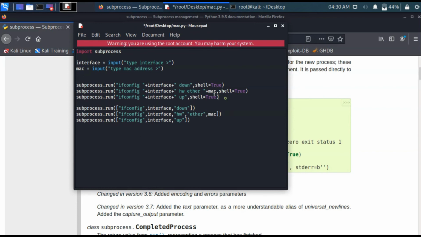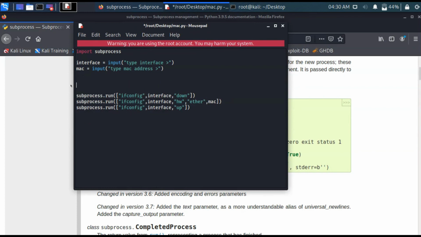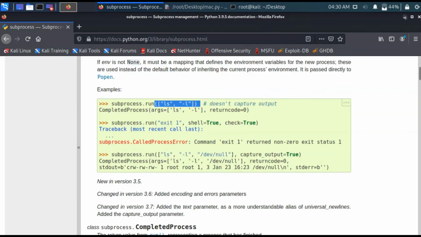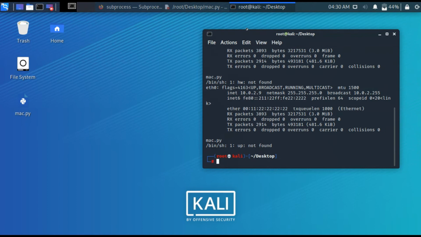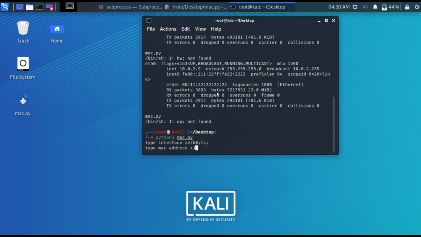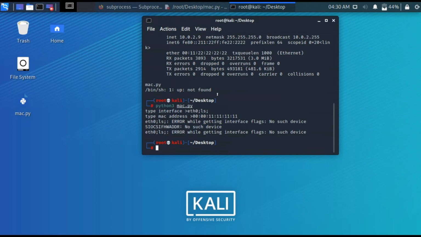So we can erase this coding line. Then Ctrl+S to save. I'm minimizing this and going to run this again. So interface eth0, ls. Here I'm going to write 0 0, and I press enter. See, I'm getting an error: interface flag, no such device found.